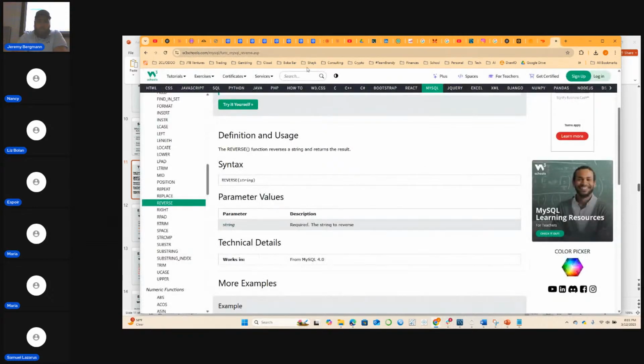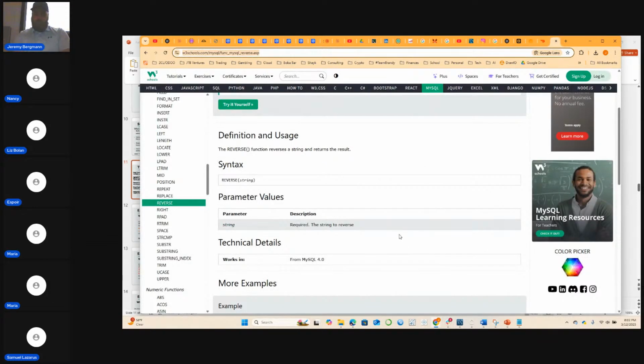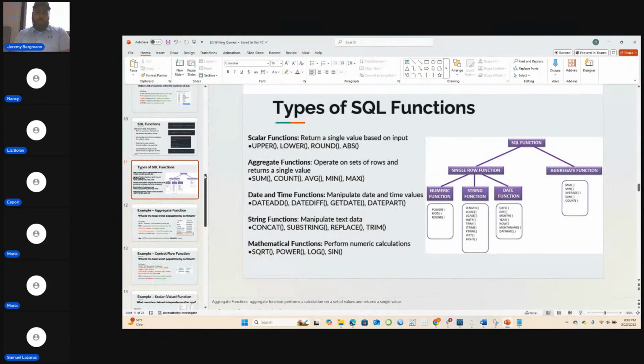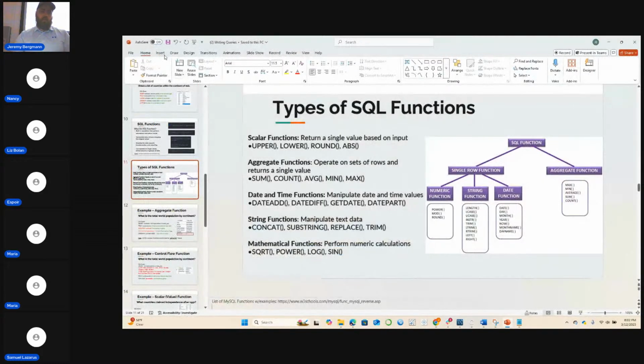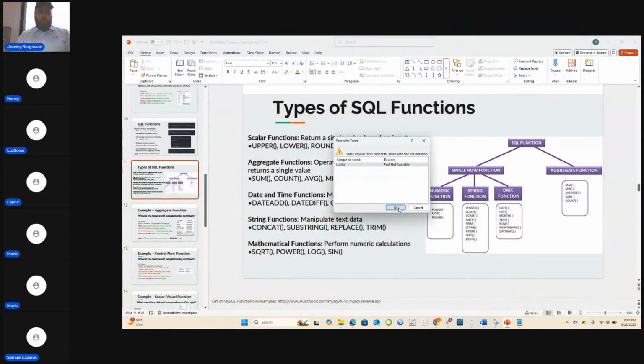I'm going to put that in the slide for our notes and resend it to everyone. We'll do list of MySQL functions with examples. It's a copy and paste from a different slide. So I'll send everyone that update so that they can have that link.